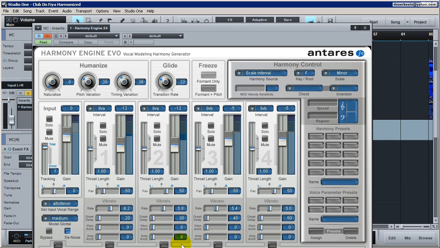So let me mute this. I can't because I'm automating. Okay, so you can see what my settings are.